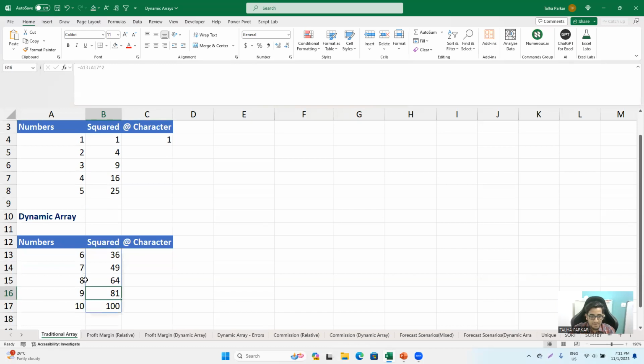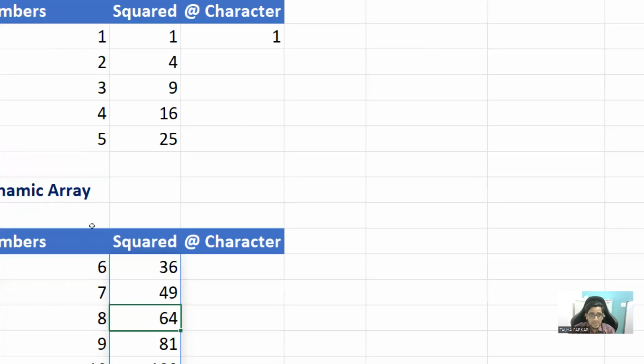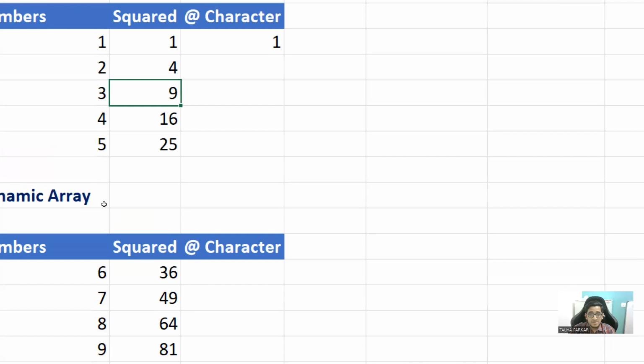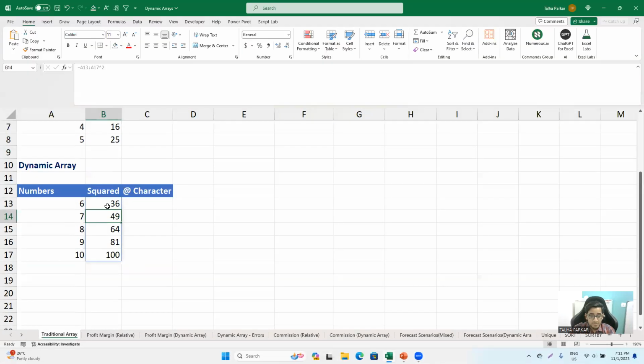Do you see when any of these cells is active, there's a slight blue border that is coming in, right? There's a slight blue border, but that border is not coming here with the traditional array. We'll get to that in a second. Why this blue border? So whenever you see a blue border like this, it means that it is a dynamic array formula or a dynamic array.